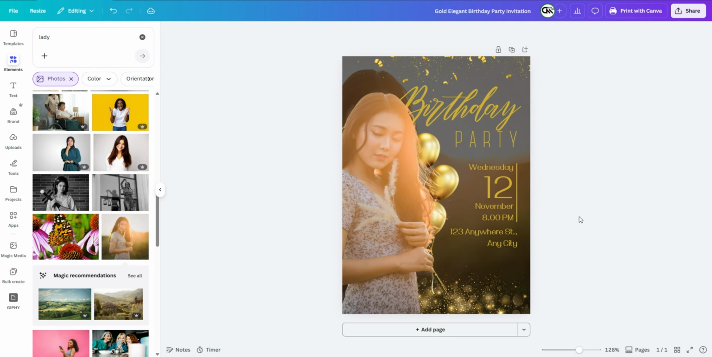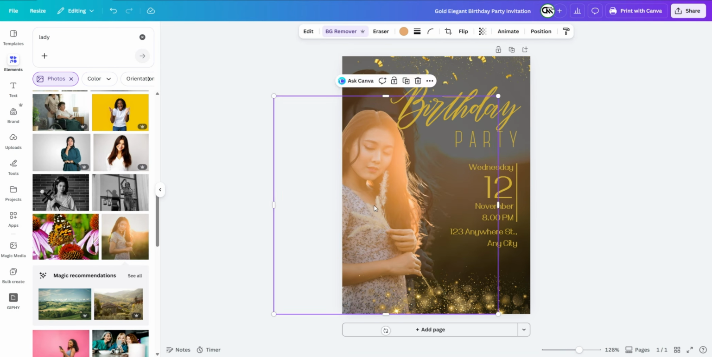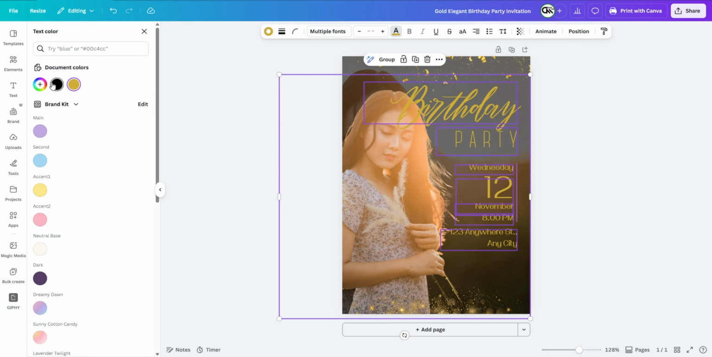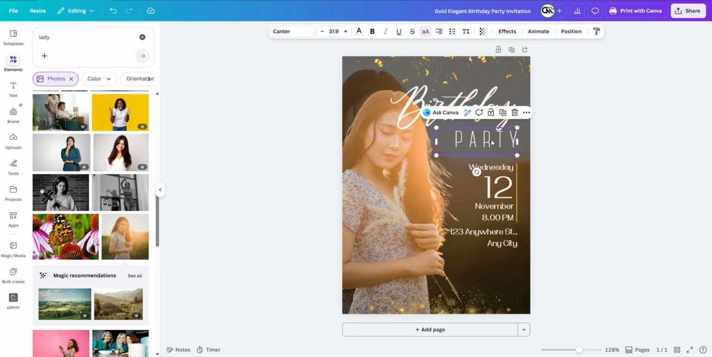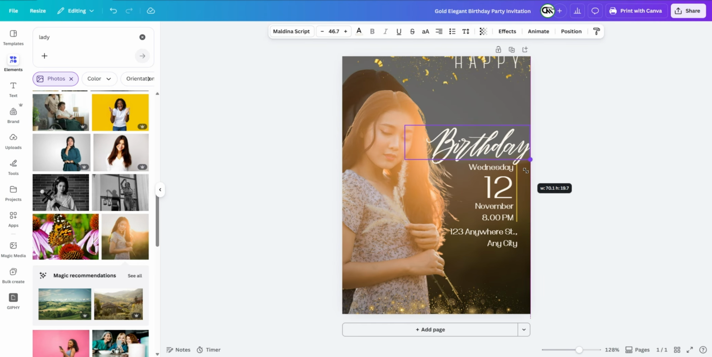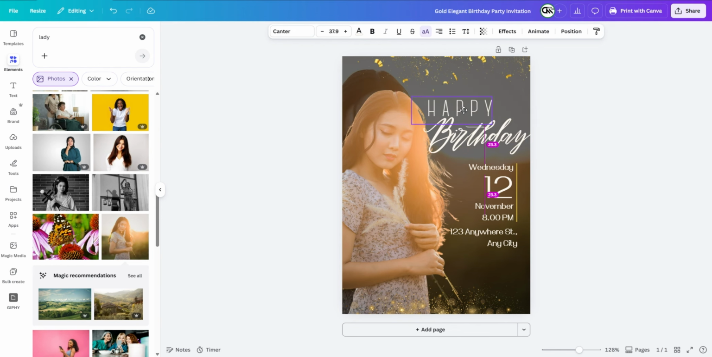Next, I'll right-click the image, go to the layer settings, and send it to the back so all of the original gold elements and text boxes appear in front of the photo. Now it's time to customize the wording. I'll select the word Party and change it to Happy. Then I'll reposition the text boxes to make room for the age.